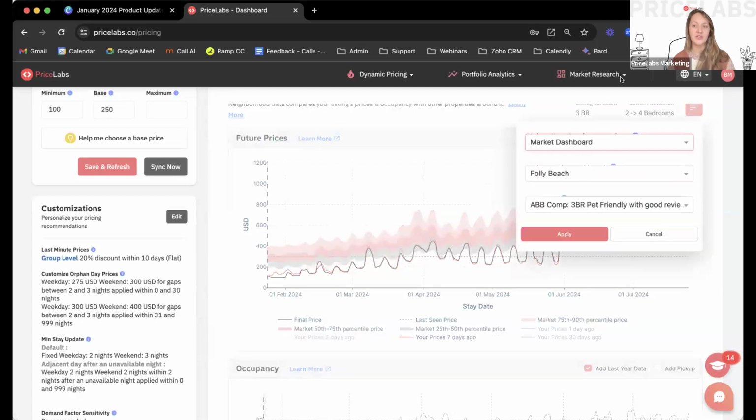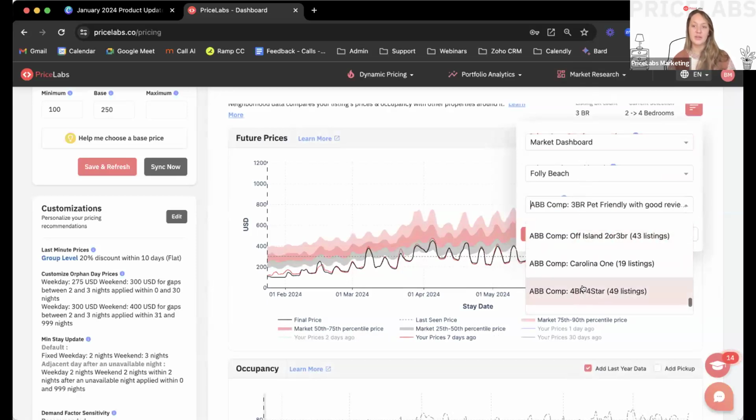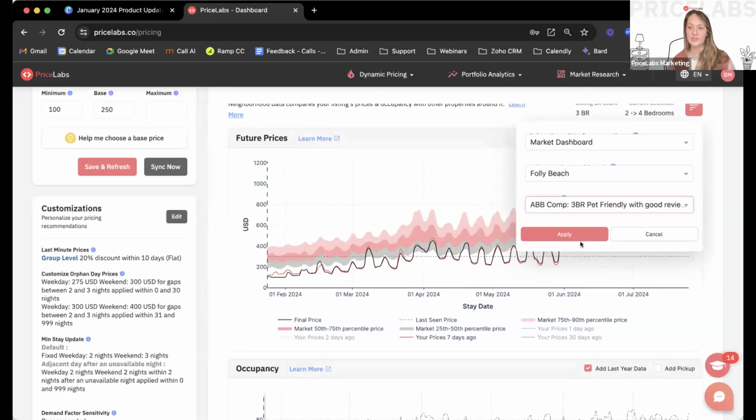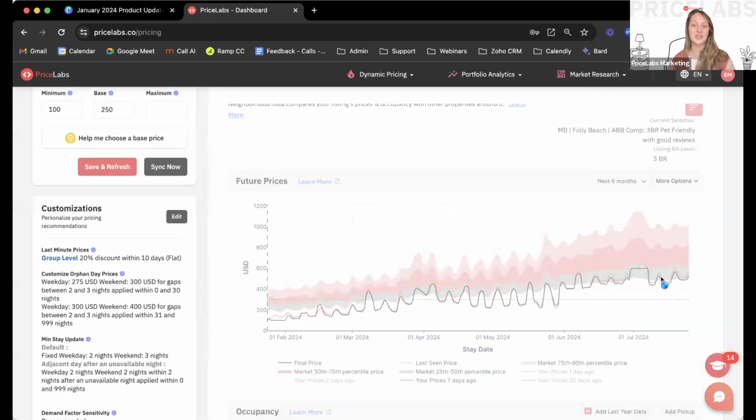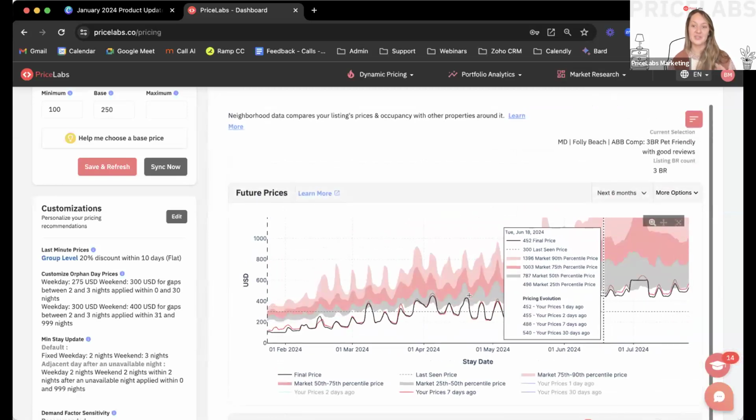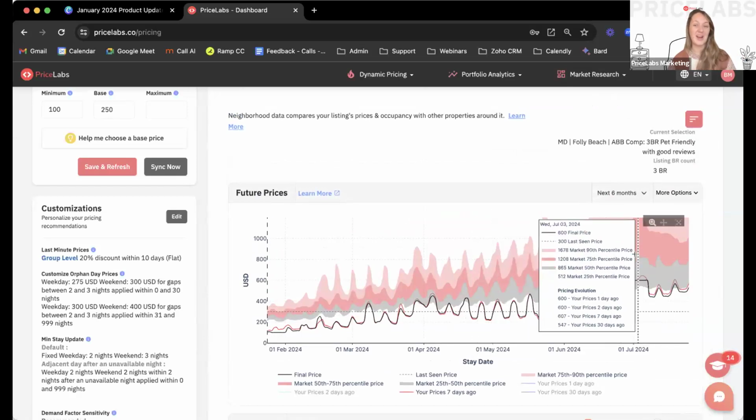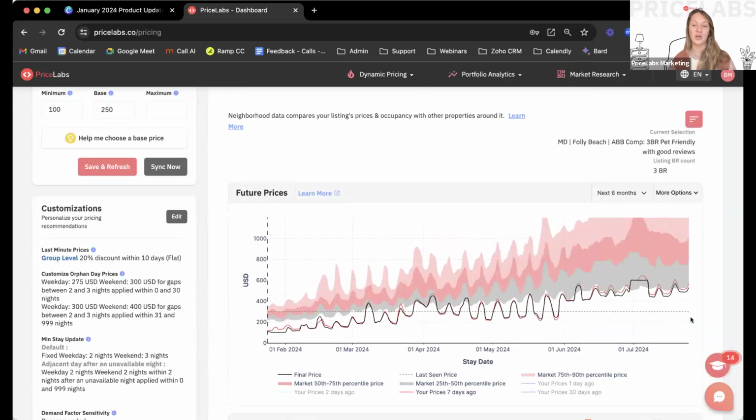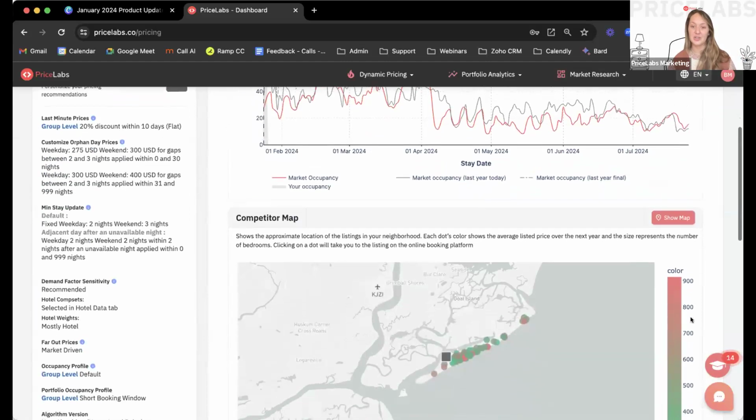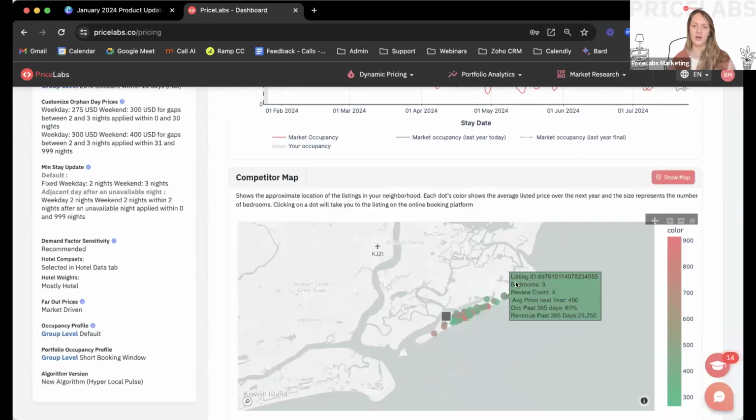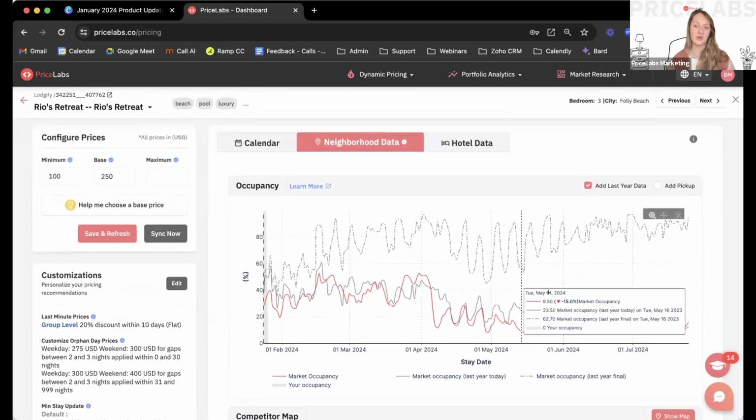Now, this would require you to go into the market dashboard tab, create a dashboard and create a custom comp set. But here, for example, I have 3-bedroom pet friendly with good reviews. So I can apply that and it's going to shift the data here. As you can see, these ones probably are able to price a little bit higher on average. It's probably a little bit smaller of a comp set if I actually look at it, maybe a little bit wider on the island, but a little bit narrower of like the types of listings that we're looking at. And this will reflect in all this data here.